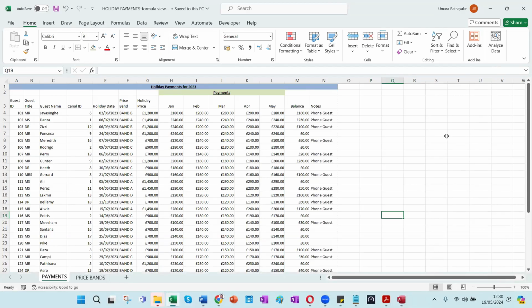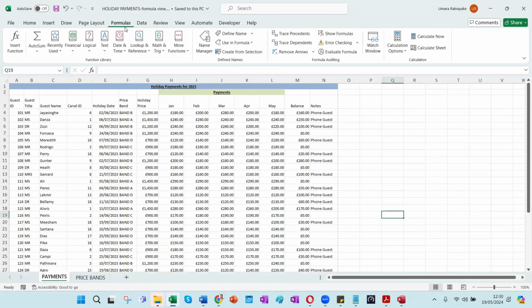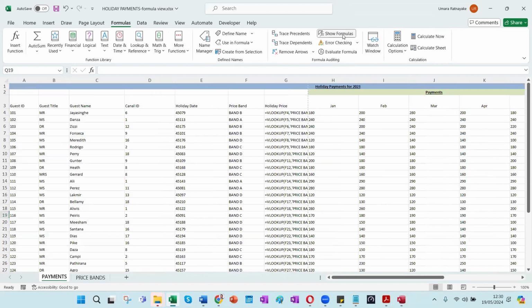Right, then there won't be any issues. So then I will format this to have formula views. How do you set it to formula view? You go to formulas and select show formulas. Now, when you go to show formulas, this is going to be really long because of the formula size.